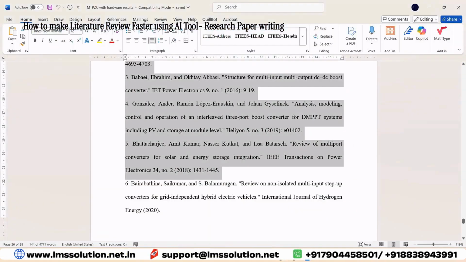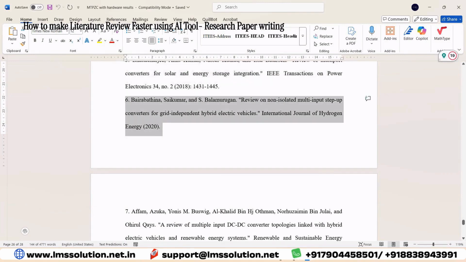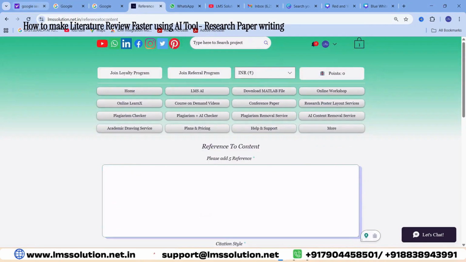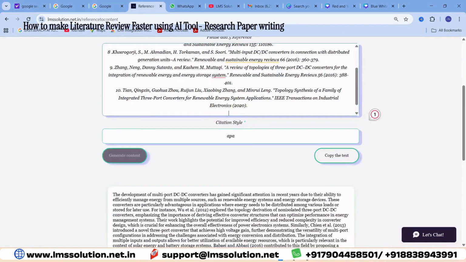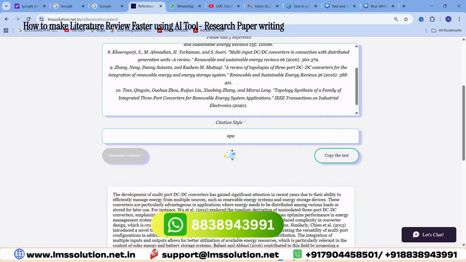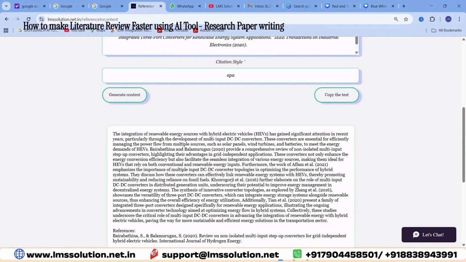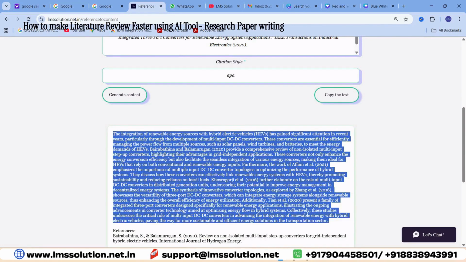In the same way, you can do the rest of the references also. I am going to copy and paste the reference list from 6 to 10. Then I click on generate content. It will analyze the content, that is the references we have given, and after that, it will generate the content for you. Here comes the content from 6 to 10. Just copy and paste the content for your research paper writing.